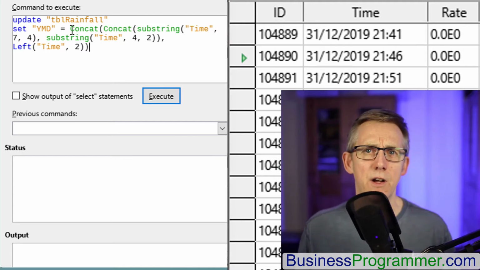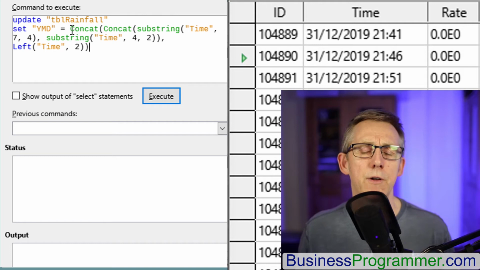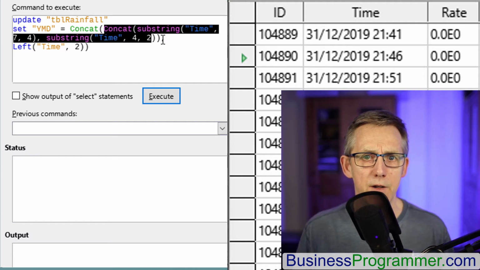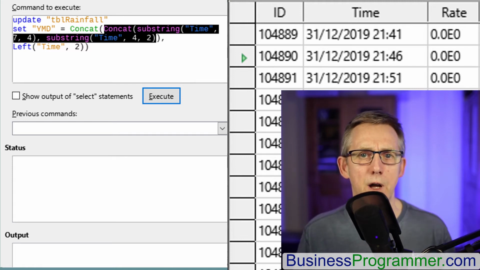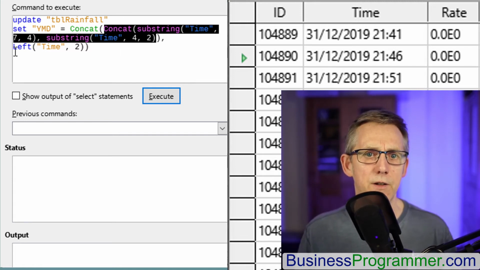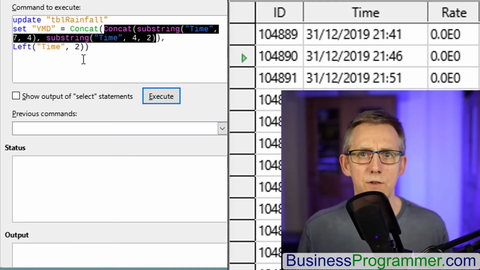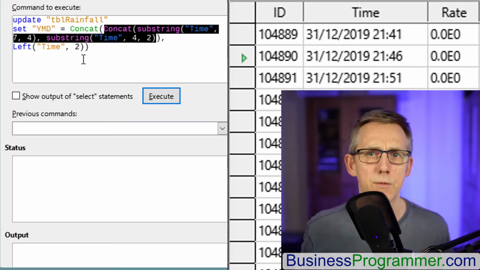The thing is, the documentation says concat can concatenate multiple elements together. However, in practice it will only concat 2 items together. So what I had to do first of all was concatenate these 2 items together, and then do a separate concat where I took the result of the first concat and then concatenated it with time 2, which is the date. So documentation says multiple concatenations, reality says you can have 2 items concatenated.